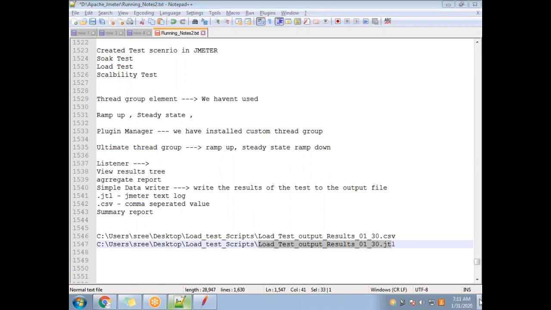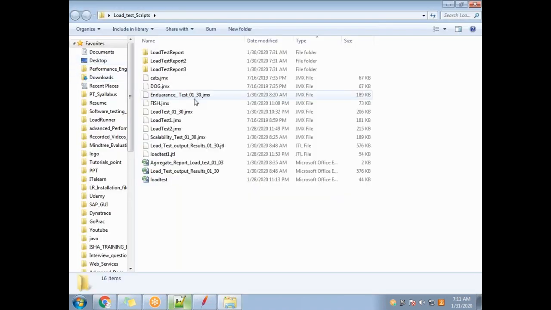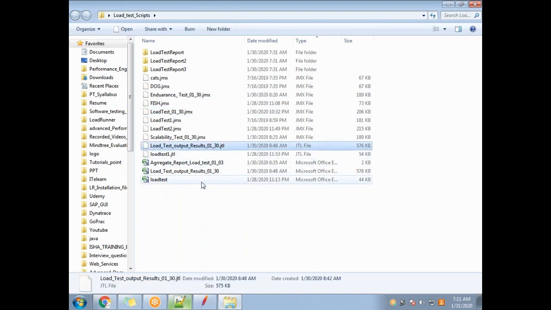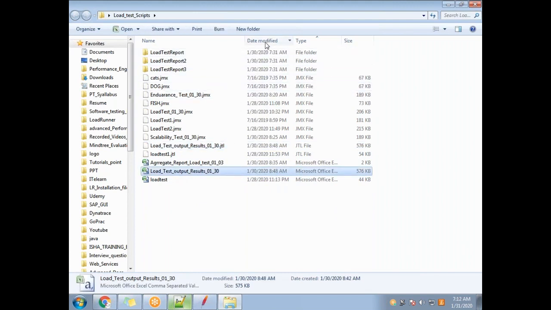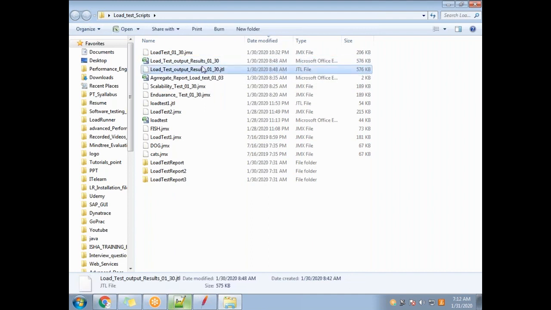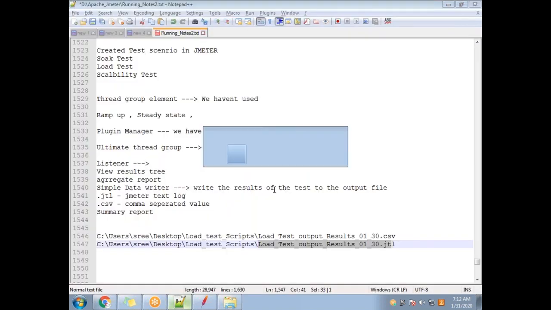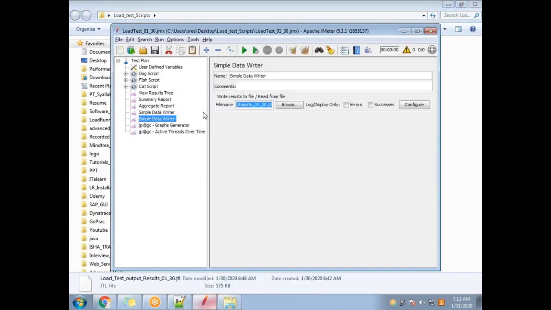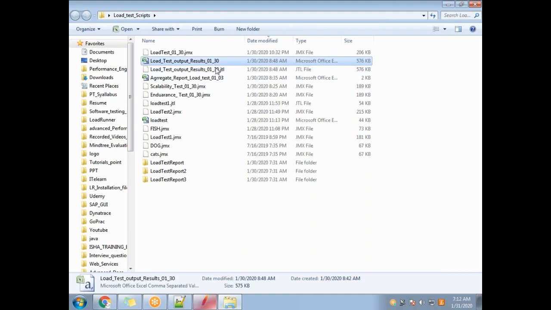So let me go to the folder. One is the JTL file. Here is the JTL file and here is the CSV file. Let me filter it based on the date so that I'll have a clear understanding. Yeah, these are the two files that we have created yesterday. As I ran the test, the results were copied into these two files.